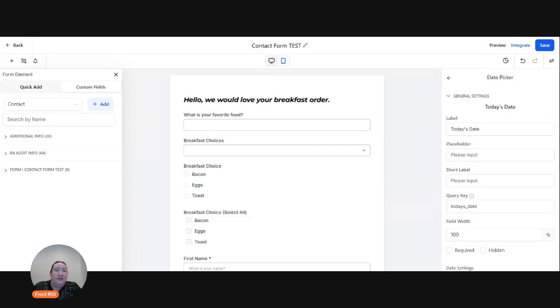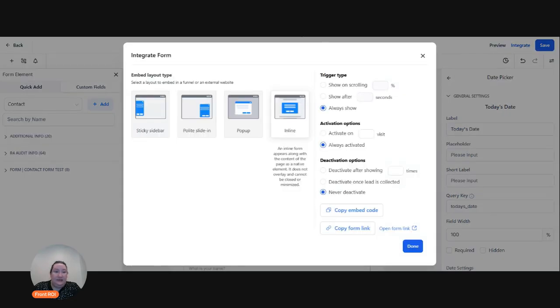I don't think I can. So it would show you what the form looks like. And then to integrate, this is going to give you all the options. So most of the time it's going to be inline. So that just means wherever you're posting it, it acts like another block on your website.